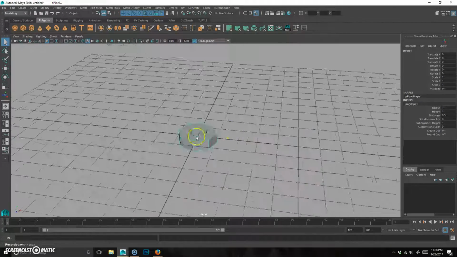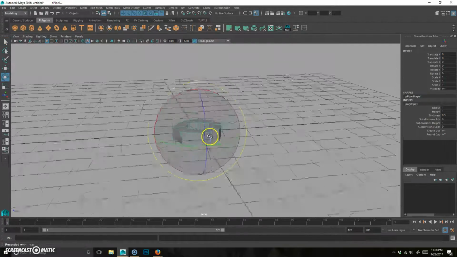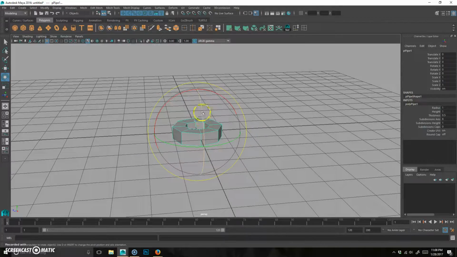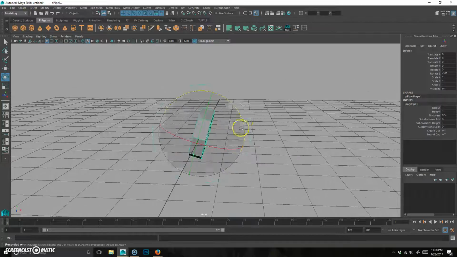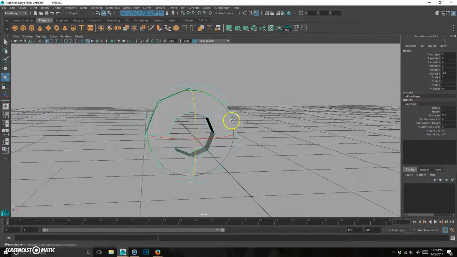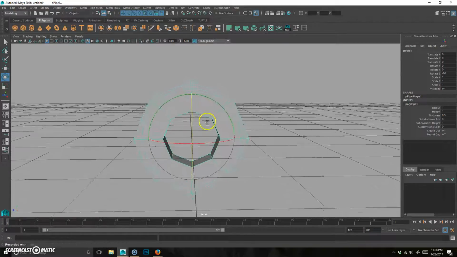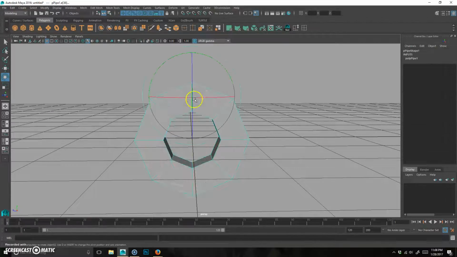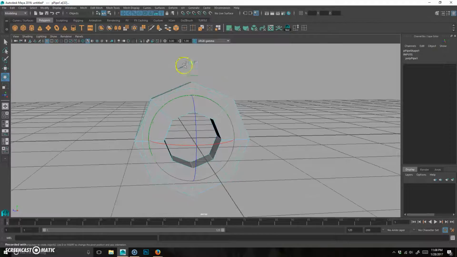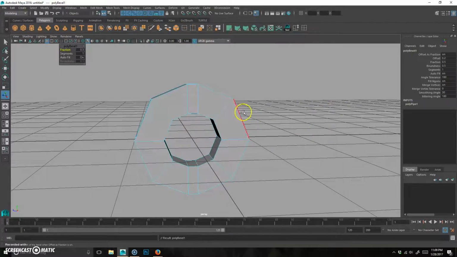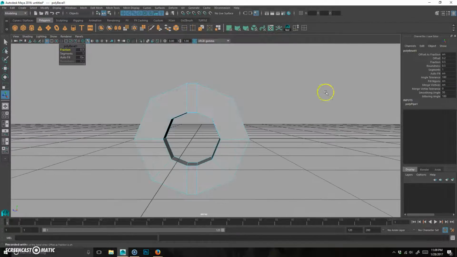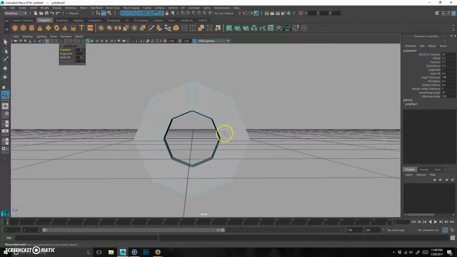Okay, so I'm going to take this and hold J, and rotate it this way. You can rotate it whatever direction you need. J is just increment. Okay, so there's that. I'm going to grab this edge and do bevel. And that bevel amount is, let's do a little bit less. Let's do that amount.